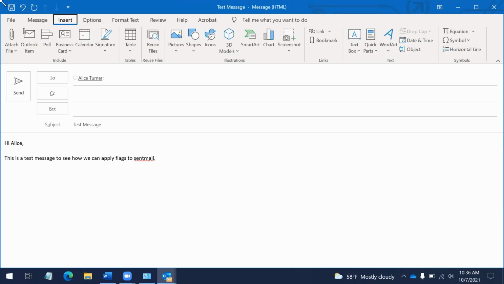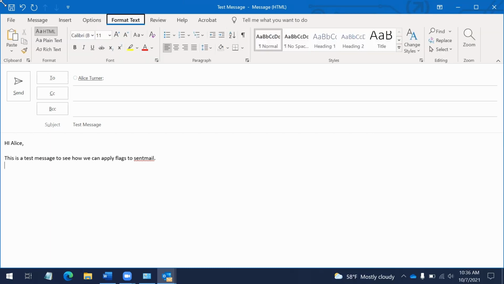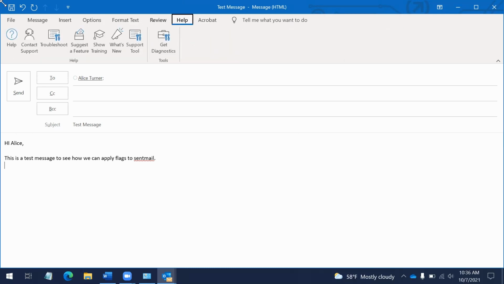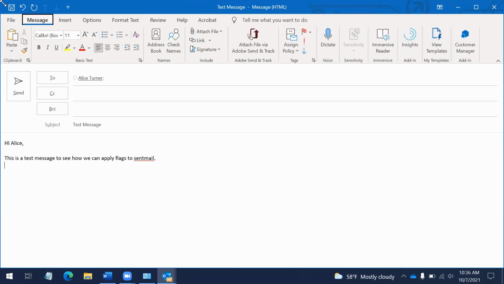Insert tab, Options tab, Format text, Review, Help tab. Where is it? File tab, upper ribbon, Message tab, Clipboard, Basic text. Where's importance? Menu, Voice, Dictate, Sensitivity.